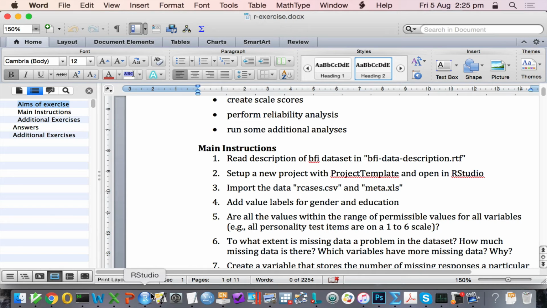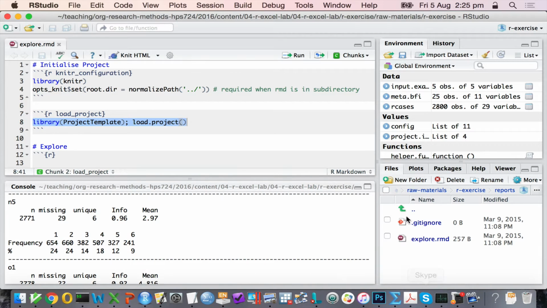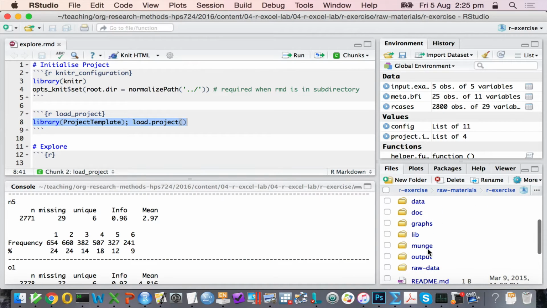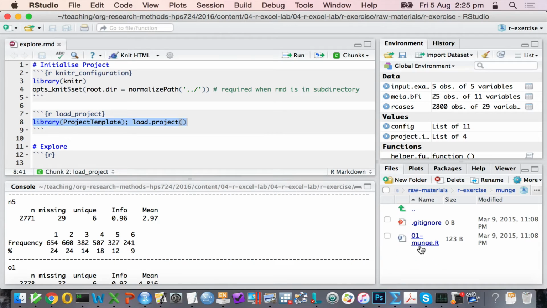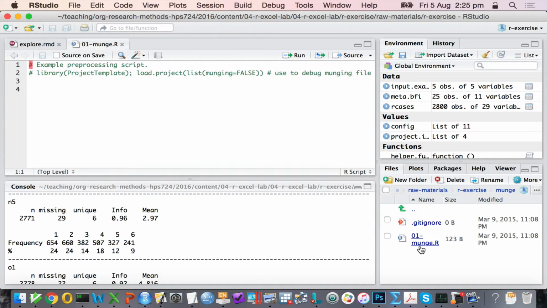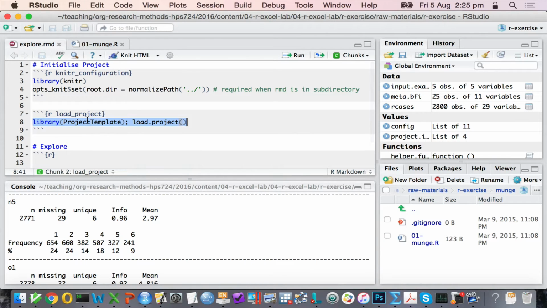RStudio standardizes that process by having a designated folder where you store all code that transforms your data. And that's got the slightly interesting name of munge, which means to manipulate data. The idea is you put all these data transformations in this file so that when you restart the project, these commands get run automatically. So when you run this library ProjectTemplate load project, it will import the data, then run all the data transformations, and then you're ready to go to analyze your data.